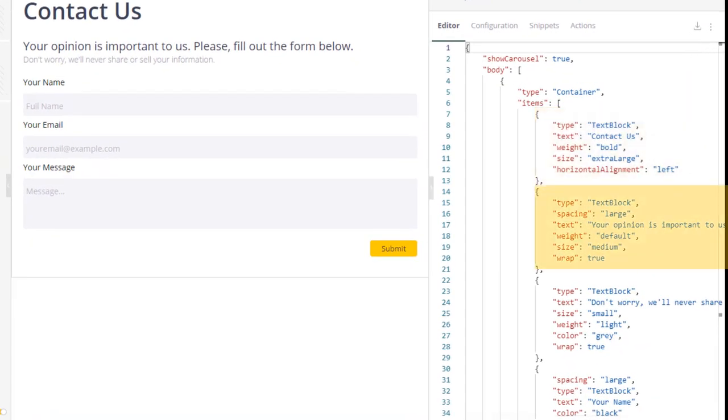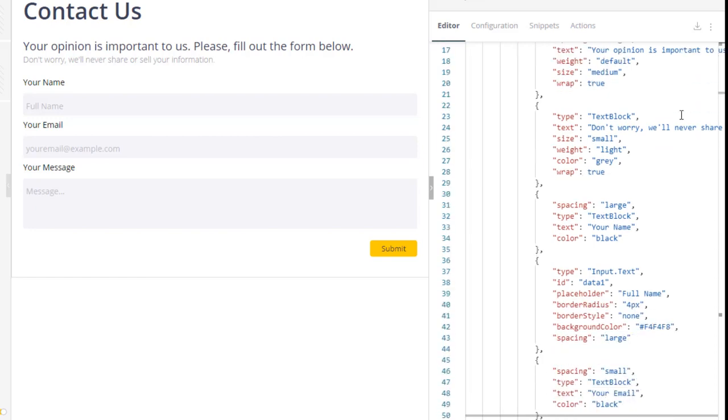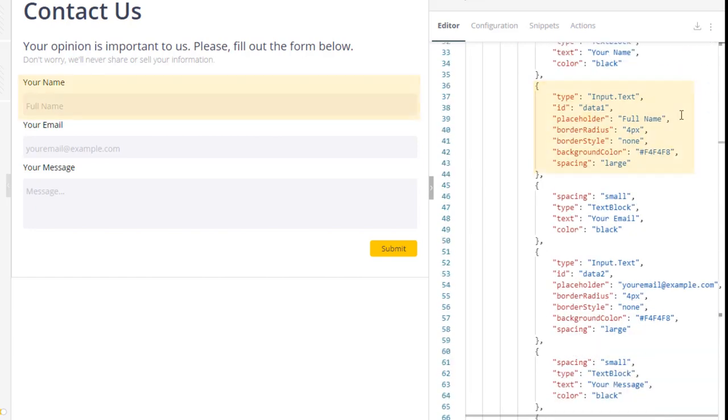Now taking a look at the code, we see several text blocks, like contact us is a text block, and then below it another text block and another. These are just here to add context. Then we see our first input field for entering your full name. In the code, we see this is a type input text element. Below it we have an identifier and some styling options.